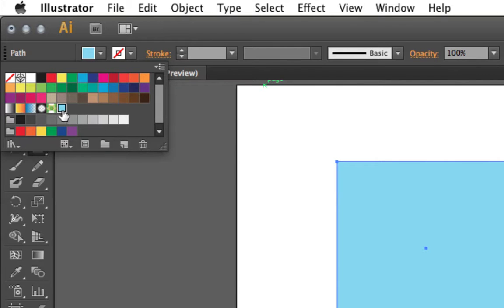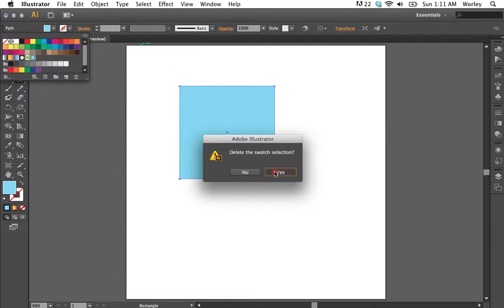And of course, if you want to get rid of that, then you just simply select that swatch and hit the little trash can here. And yes, I want to delete.